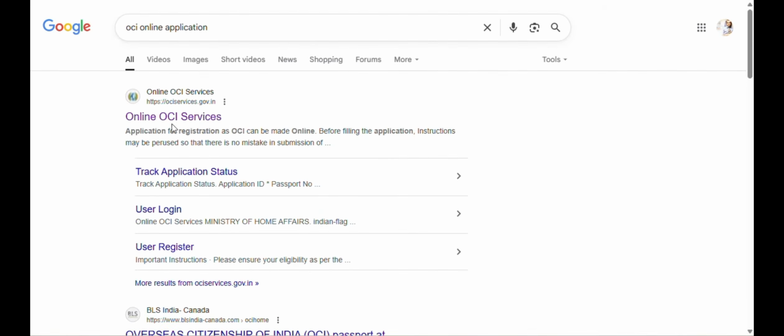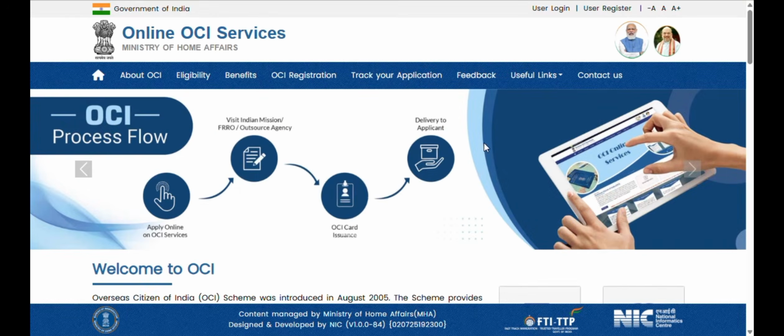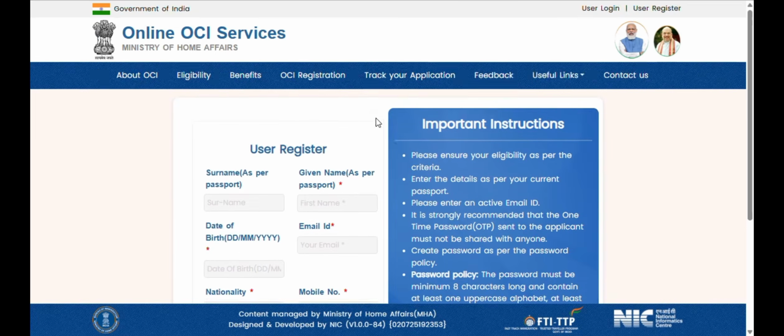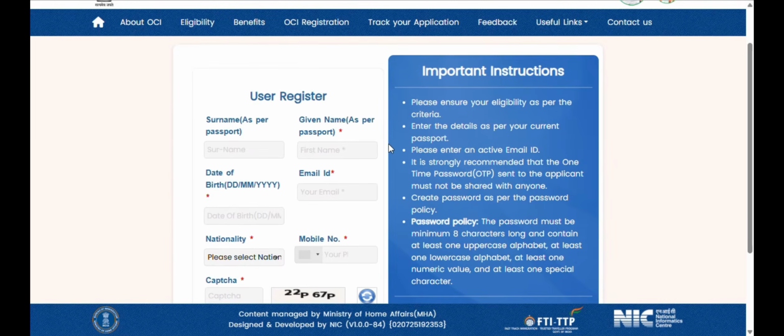The first link, ociservices.gov.in. Open this link. This is the new portal of the Indian government for applying for an OCI card. Click on this OCI registration over here and you have to register yourself. If you have already registered yourself for your OCI card, you do not need to register yourself again for your child's OCI application. You can use the same login to fill your child's application.